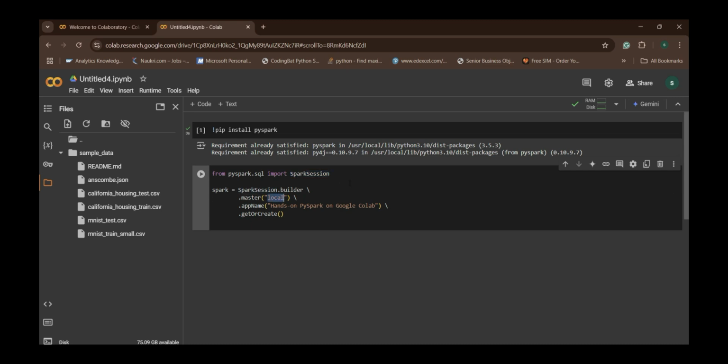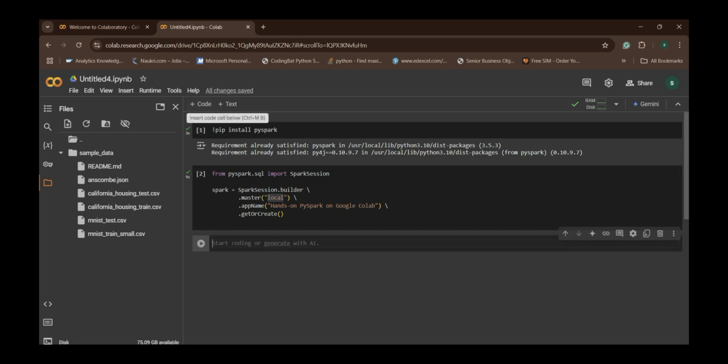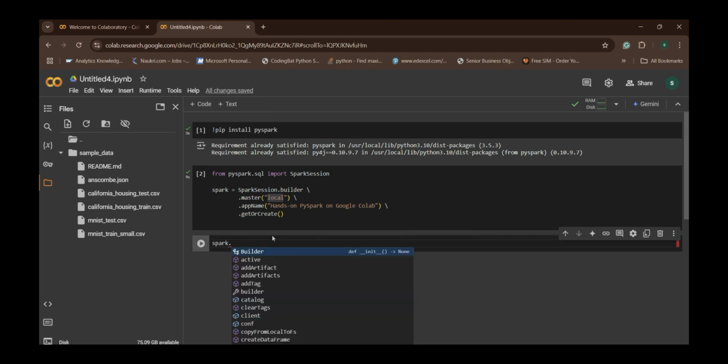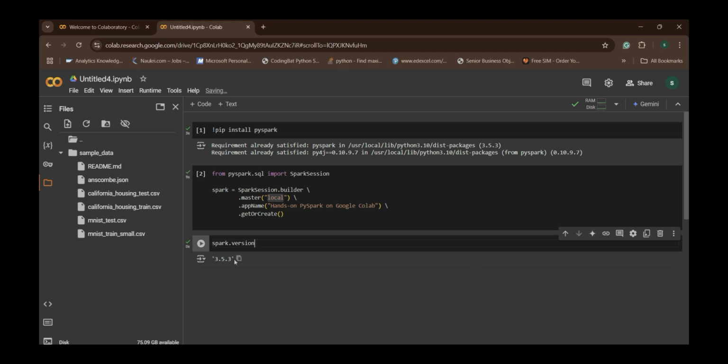As you run this code, this will install Spark in your environment. As you can see right here, it is installing all the Spark that you need in your environment. And with that green tick, Spark has been installed. So let's test it. We are checking the version of Spark here. There you have it. It's the latest version of Spark, 3.5.3.